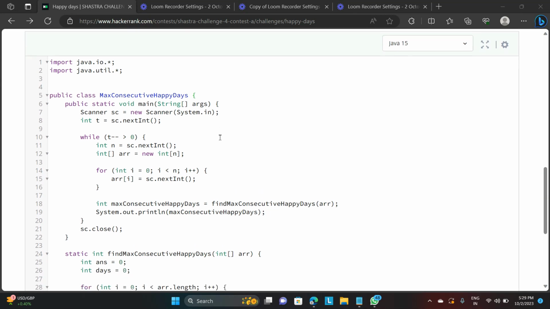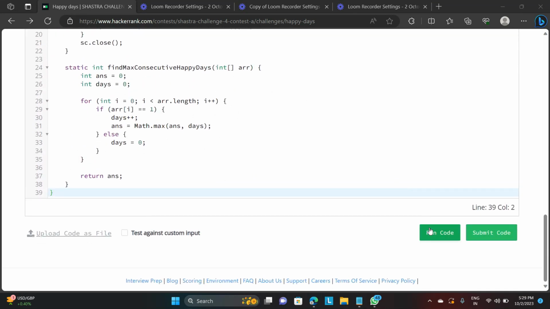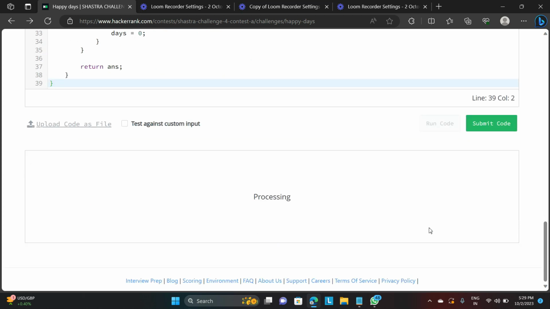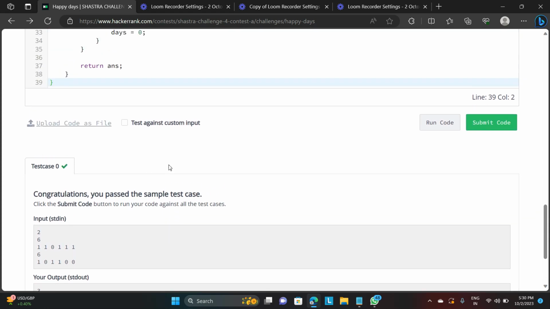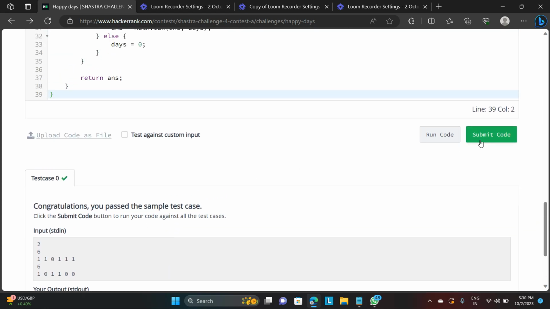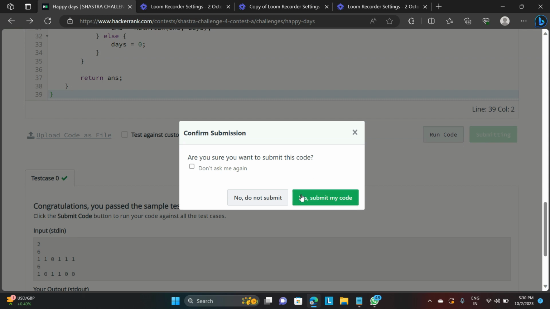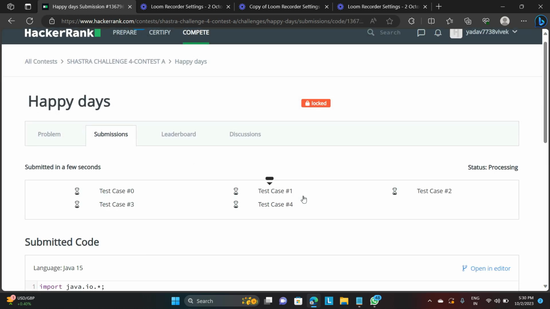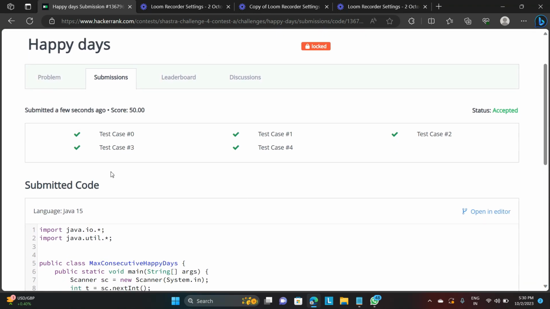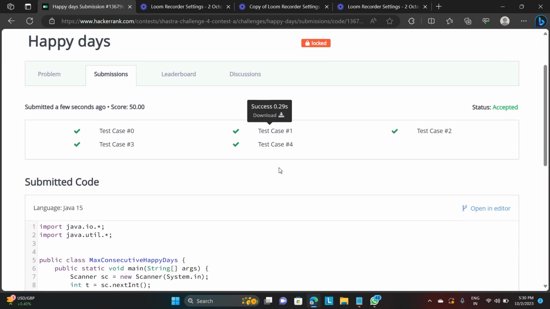Now we will run the code. As you can see, there is no error. Now we will submit this code to check whether all the test cases pass or not. As you can see, all the test cases are passed.